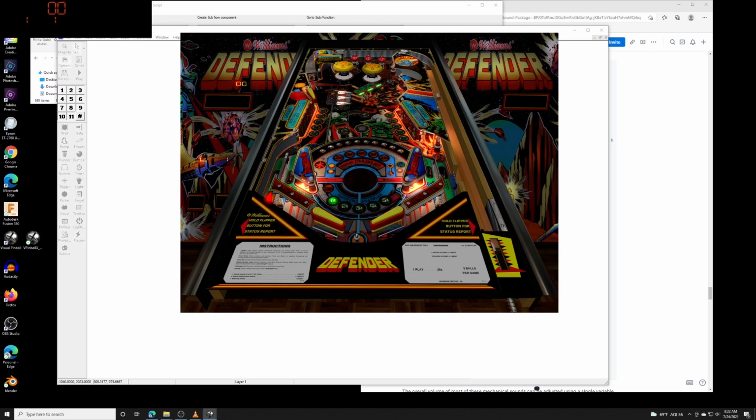Okay, I'm putting it in debug mode. This is a good way to test the sounds too. Let's put it in here. Let's see if we get the issue. Nope. So there's some ball management issues with this table I need to figure out.